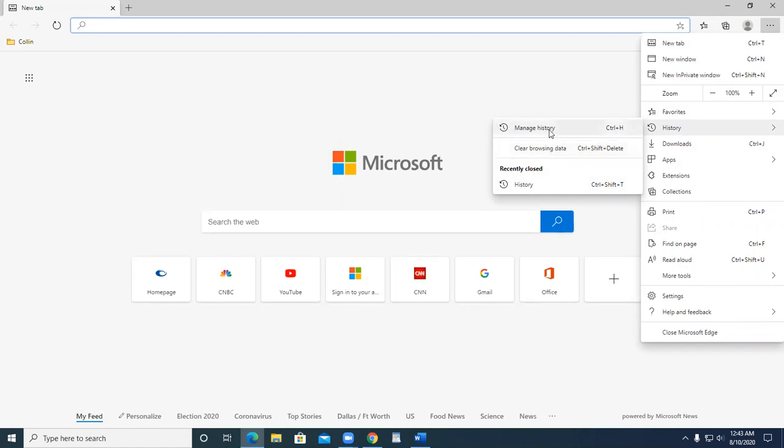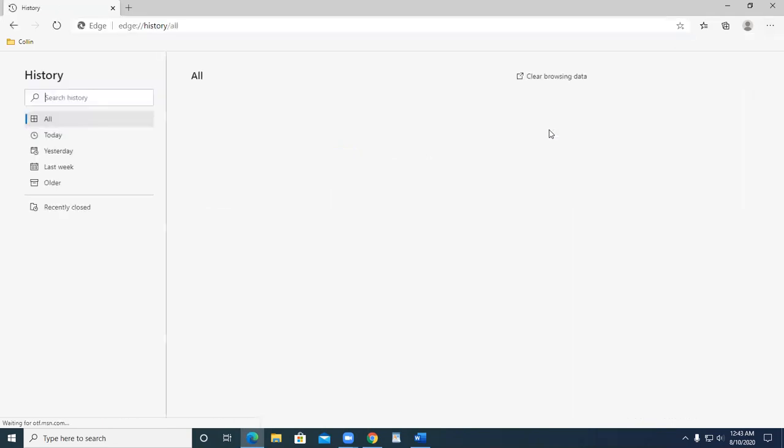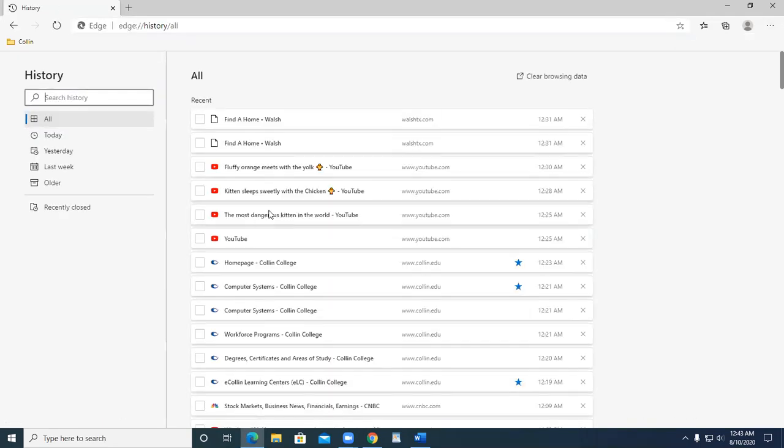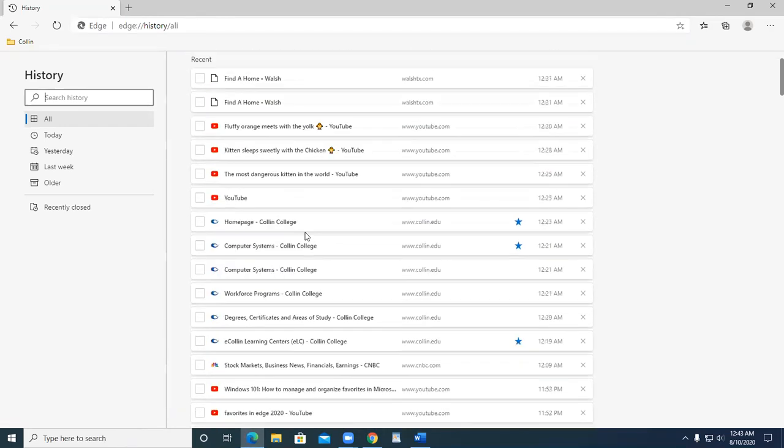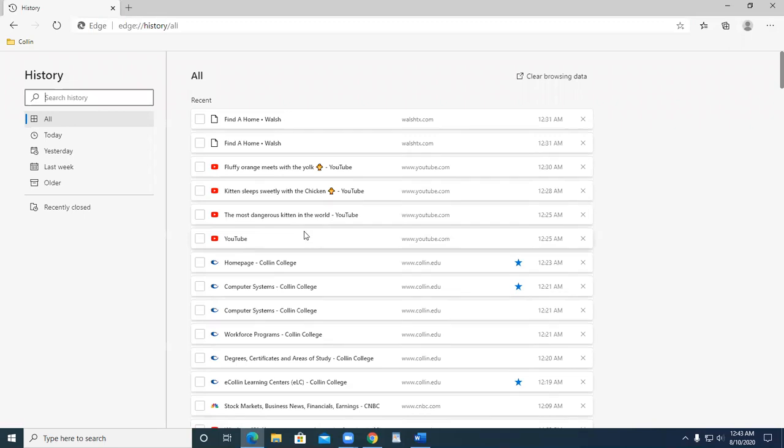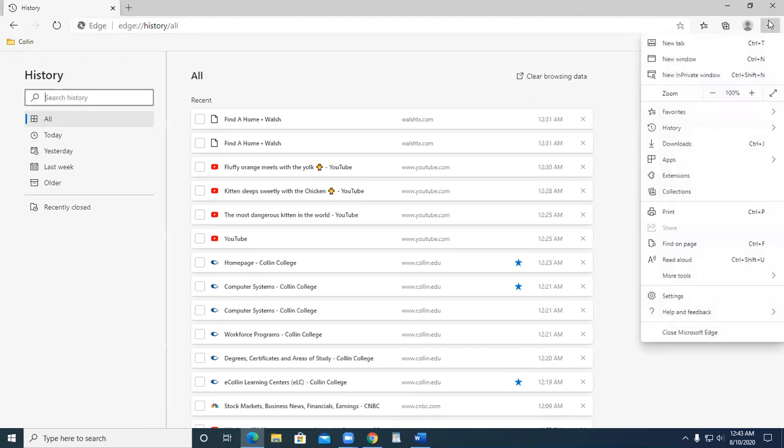But first of all, let's just go ahead and take a look at what I've been looking at lately. All right, so what have I been looking at? I've been looking at a little kitten playing with a chicken. Okay, hey, you can't work all the time. You know what I mean? All right, so let's go back over here and point to history again.